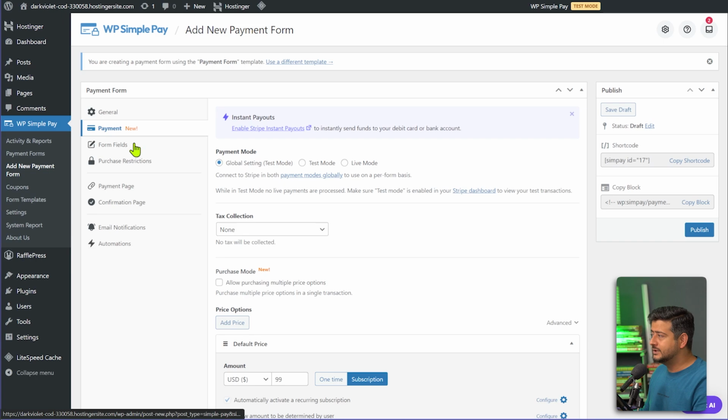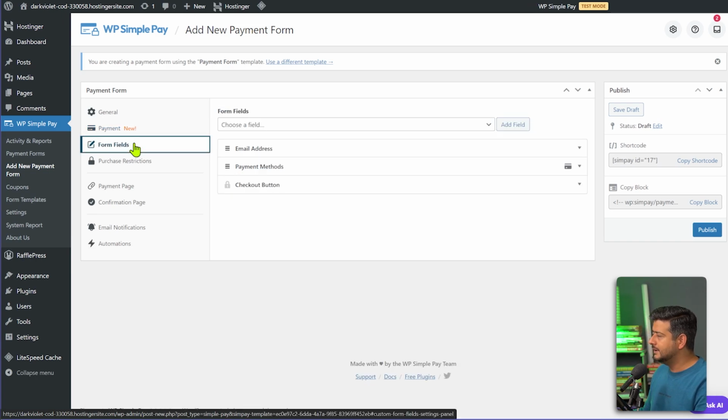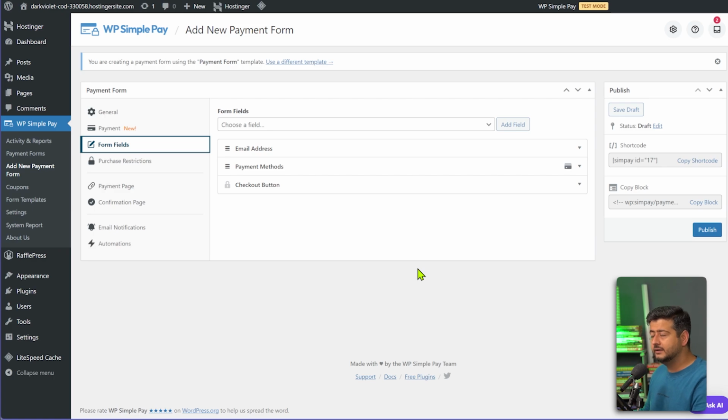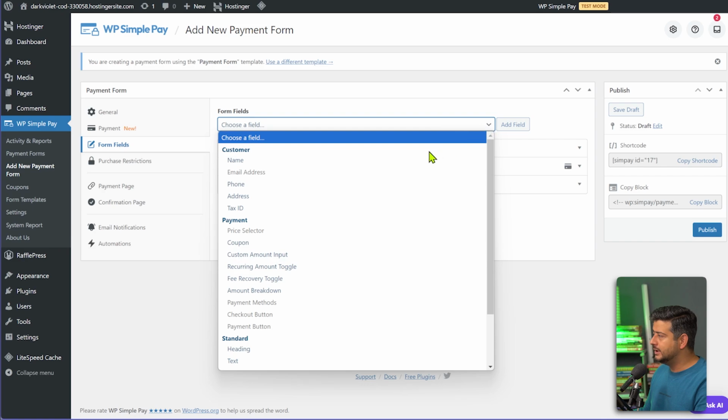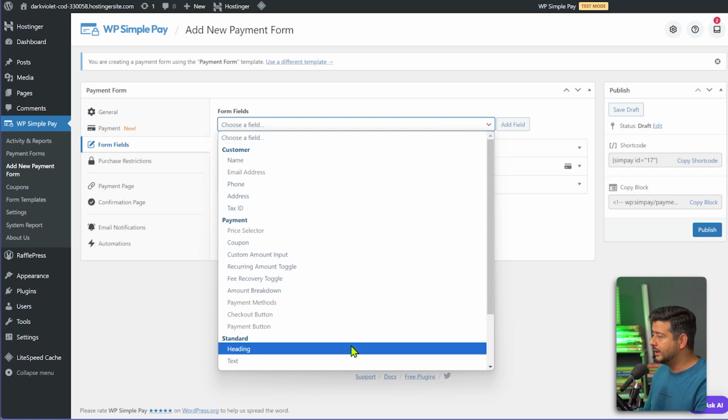Let's go to the form fields, which is also very important. Once we go here, this is where we can configure what fields the form will display. Right now the default options are email address and payment methods, and there's a checkout button which you can't change, or at least can't delete. But you have a lot of different fields you can add. For example, you might want to collect phone numbers, names, or the address. So what you can do is go here, figure out what fields you want to capture, and just add them to the form.